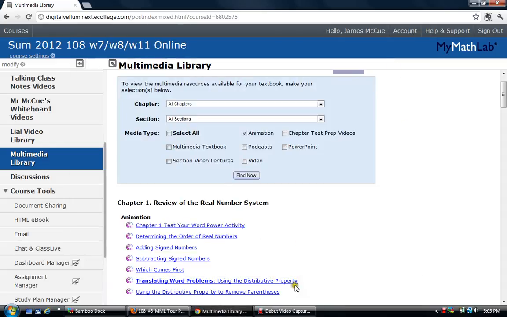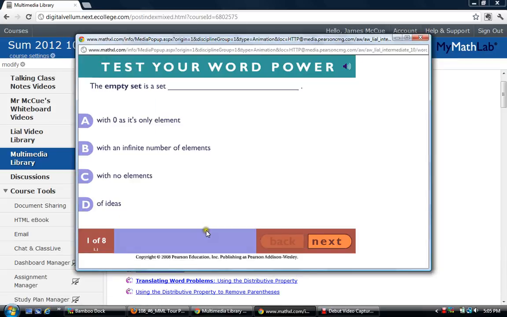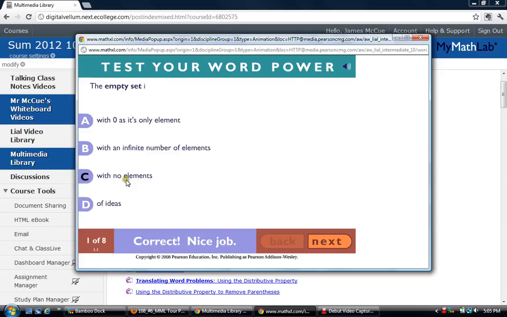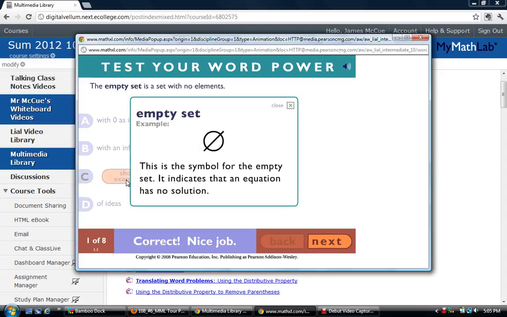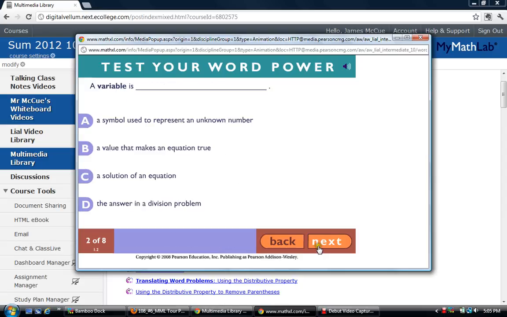I've seen more. Let me see if I can find the one I was on before. Let's try this one. Oh yeah, here we go. Here's where test your word power review. Here's a question: the empty set is, and you've got choices A, B, C, D. What do you think, class? Does it contain zeros as its only number? An infinite amount of numbers? Now you have to know what infinite means. That means it goes on forever and ever. How about with no elements? I think that might be it. Ding ding, yes.